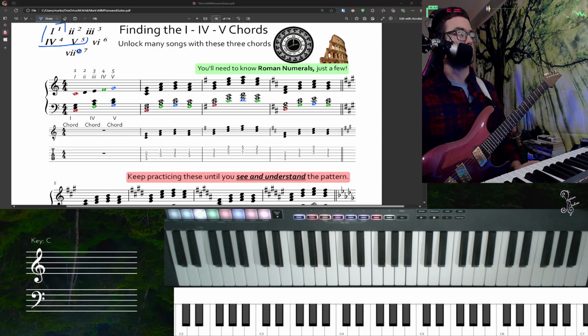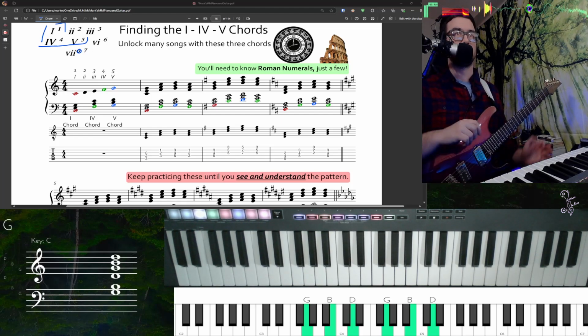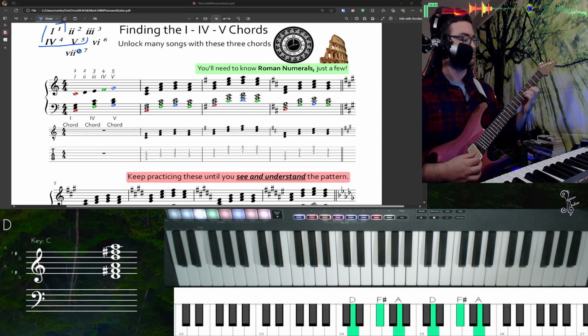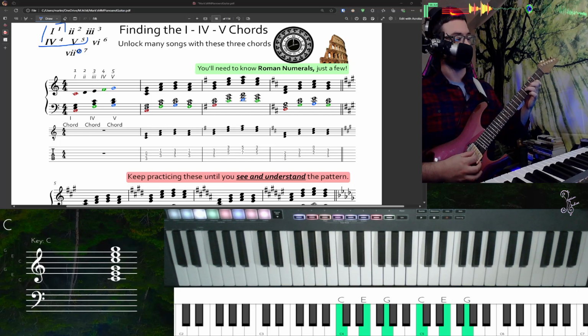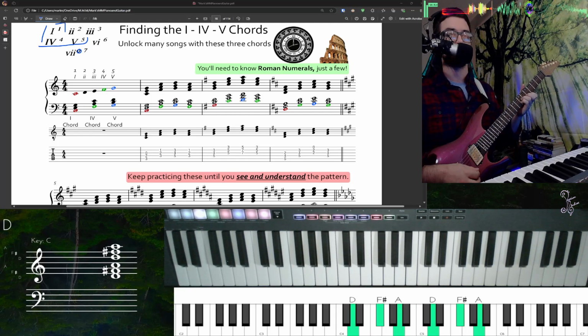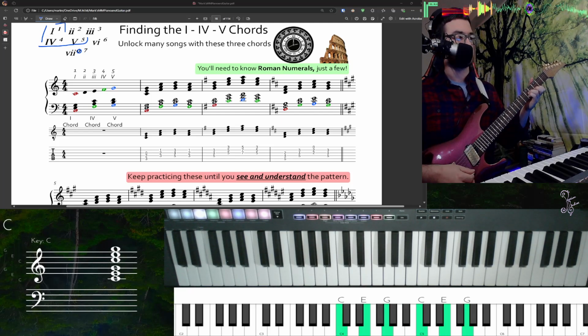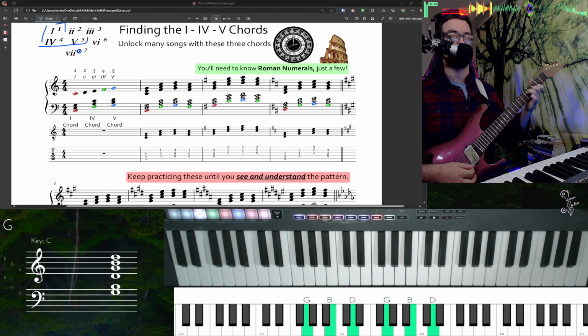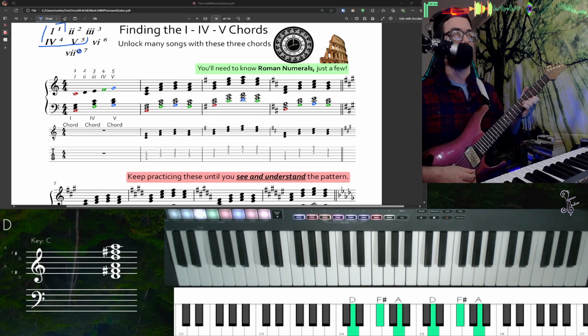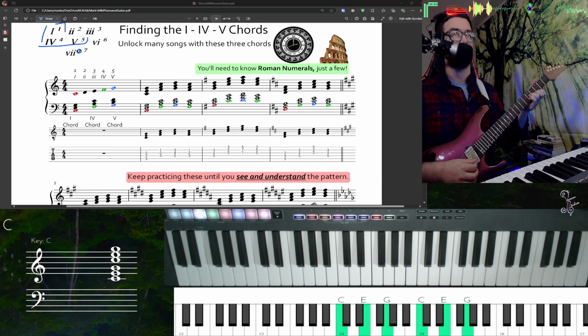Key of G, go. Watch out for that B string. Use your pinky. Remember, always counting, feeling those beats.